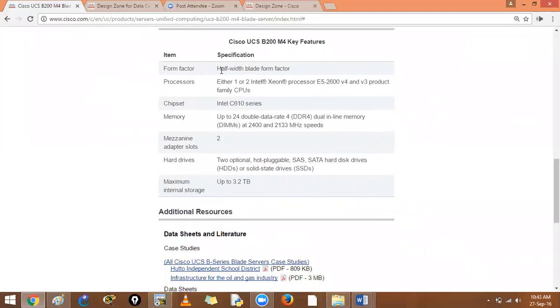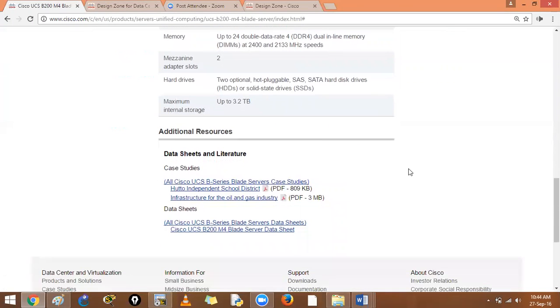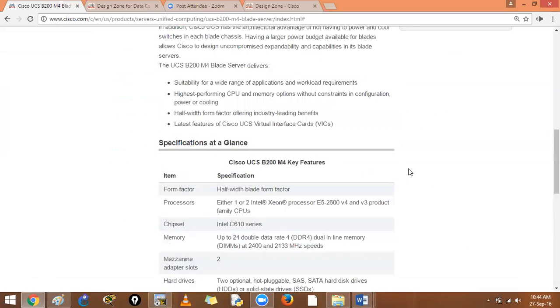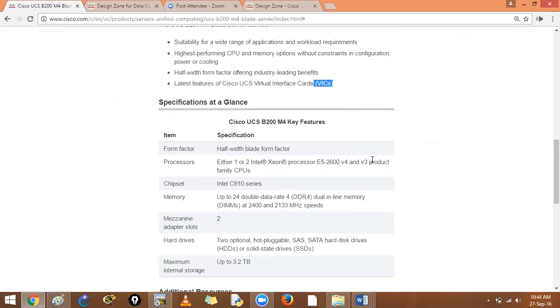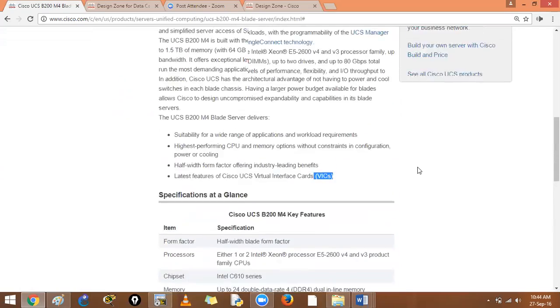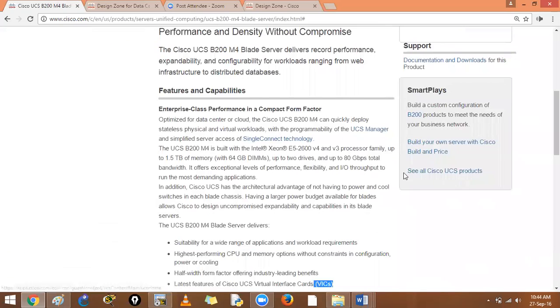The form factor, half width, chipset 6100, up to 24 DDR4 dual inline memory modules, 2 mezzanine adapters, hard drive options up to 3.2 terabytes of internal storage. There will be many things like this. Latest features of VIC. So if you want to see which virtual interface card it supports, you can go and check with the VICs also. But we will deploy VIC 1340 with it. Here you will have more.